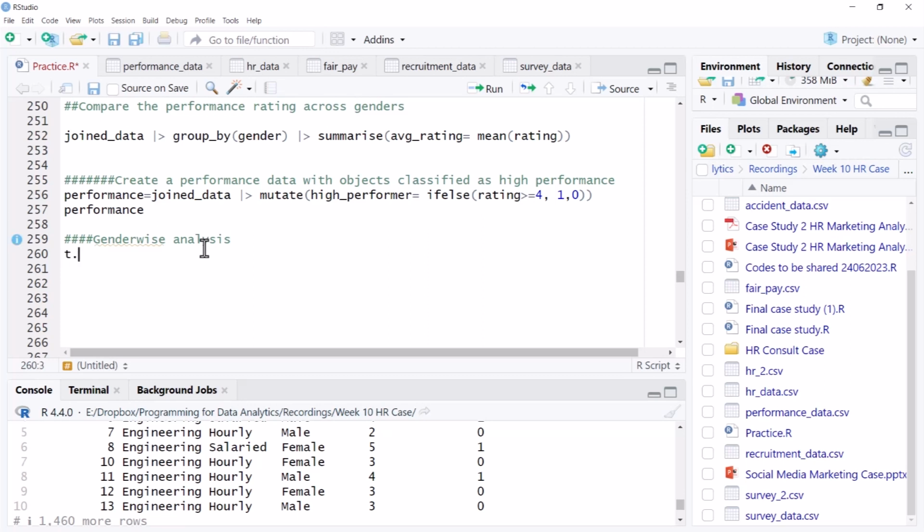So first, let us do the simple t-test. So t-test of high performer. Now this t-test we'll do in a different manner. So we have been already doing this t-test. So let's do this high performer. I'll show you a different way, a regression approach to t-testing.